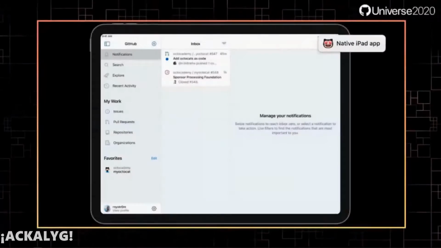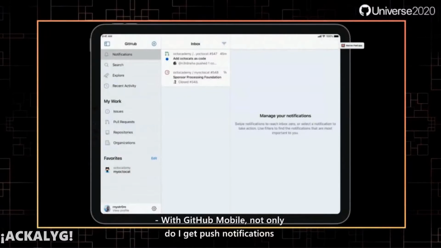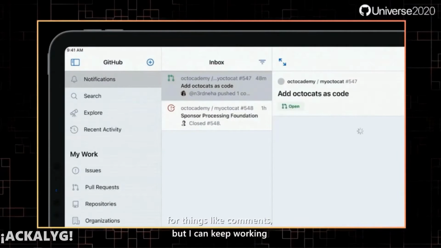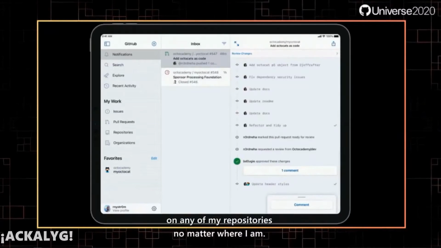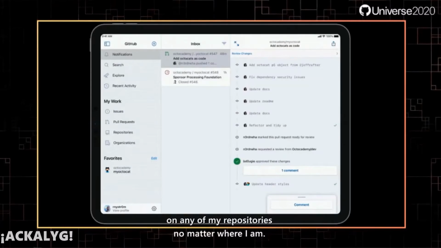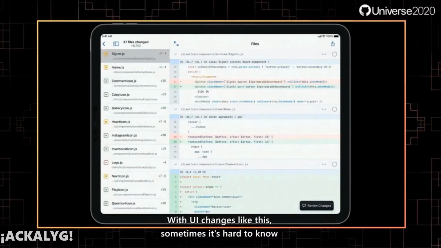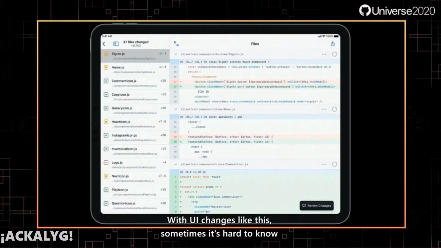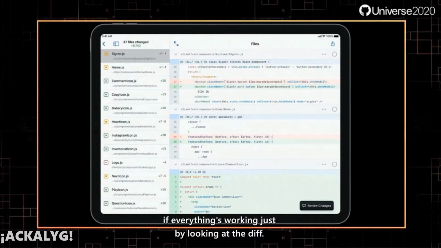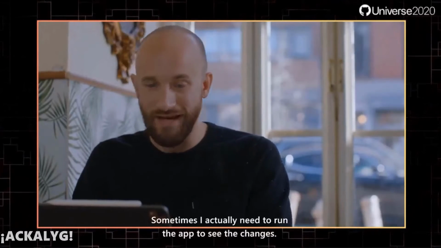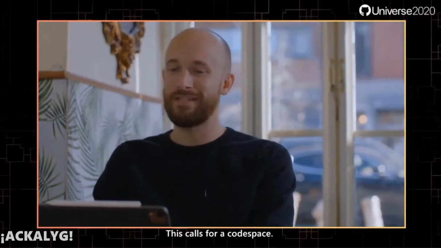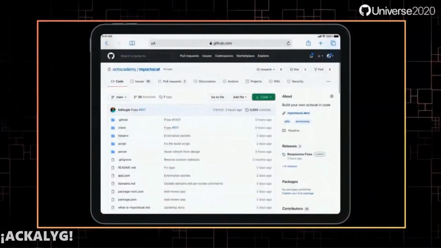It's awesome. With GitHub Mobile, not only do I get push notifications for things like comments, but I can keep working on any of my repositories no matter where I am. Let's jump to Nea's pull request and take a look. With UI changes like this, sometimes it's hard to know if everything's working just by looking at the diff. Sometimes I actually need to run the app to see the changes. This calls for a codespace.